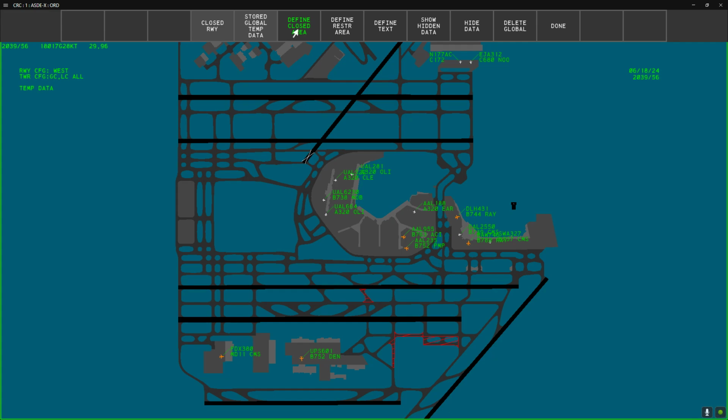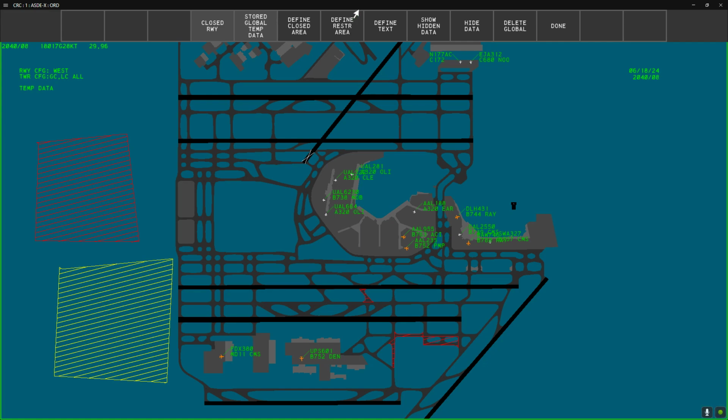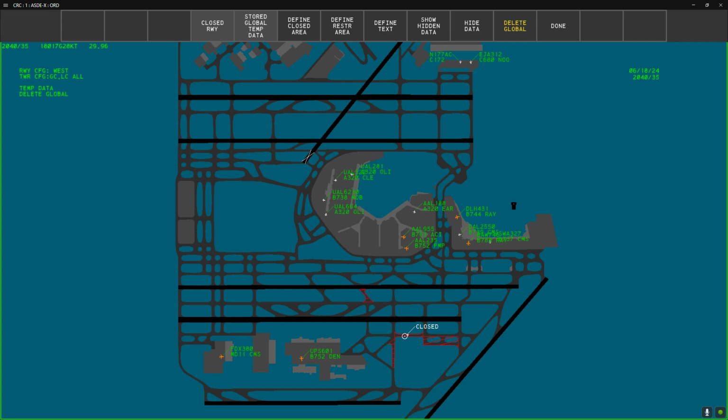To define a closed area, we're going to go ahead and click, and I'm just going to draw a red box over here with 4 left clicks and a middle click. A restricted area with 4 left clicks and a middle click. And that's how we draw those areas. We can also do text. For instance, maybe I want to put closed, and I'll press enter, and I'll left click, and I can put text on the ASDE. Again, these are not things that we want you doing just randomly, but should you ever need to. And then to get rid of it, delete global, we'll left click, middle click, left click, middle click, left click, and middle click. That's how we do that.